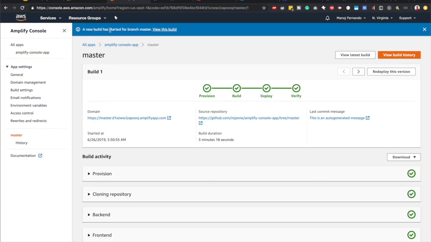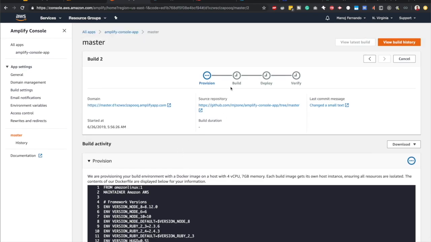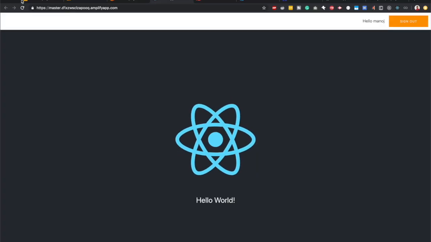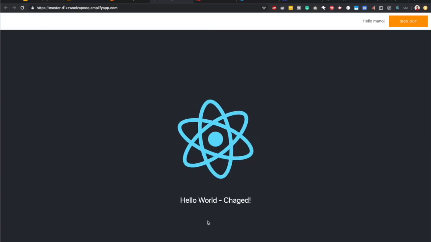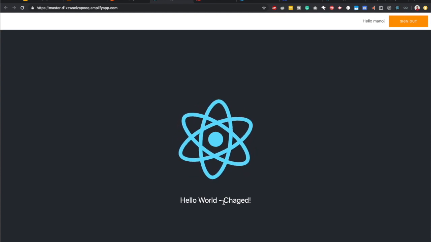As you can see, the new build has triggered. Because we linked the Amplify console with GitHub, the GitHub webhook fires, and with that, it triggers this build. If I click on that, it's going to run through these steps: provision, build, deploy, and verify. So let's wait until it's completed. Okay, it's deployed, now it's verifying. Now I'll go to the website and hit refresh. There we have it. Our changes are now visible in our live application.